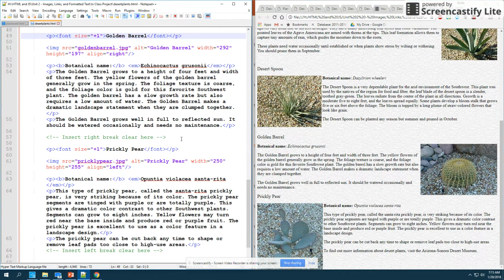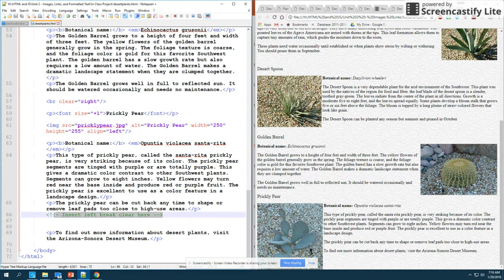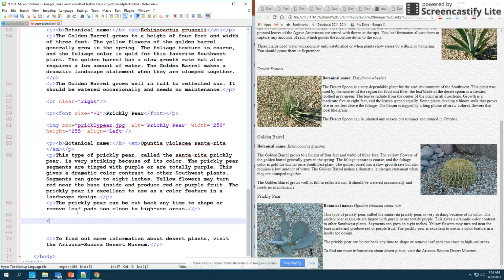So if we scroll down and do Golden Barrel, we know the Golden Barrel picture is aligned to the right. So we're going to clear for a right aligned picture. And then we'll do the same thing for the prickly pear. Again, clearing for a left aligned picture.